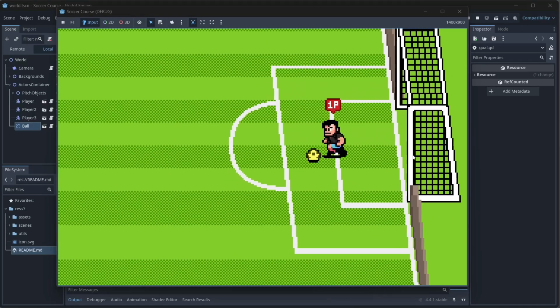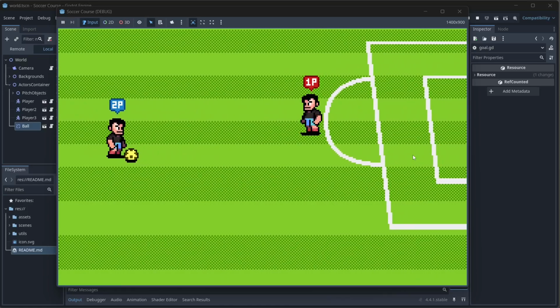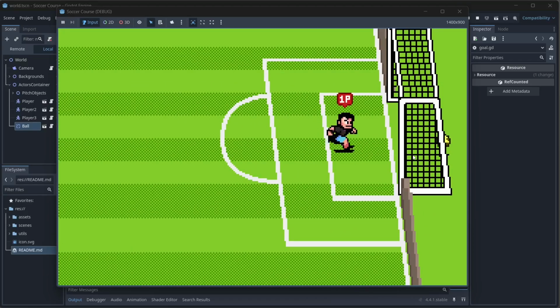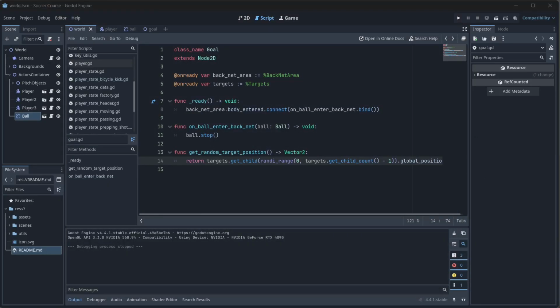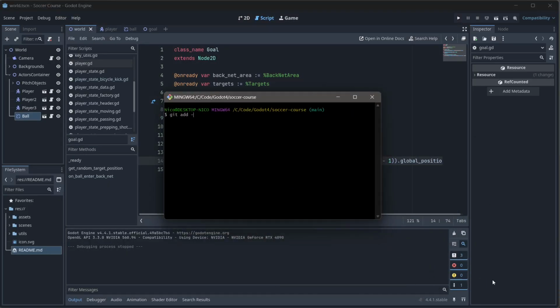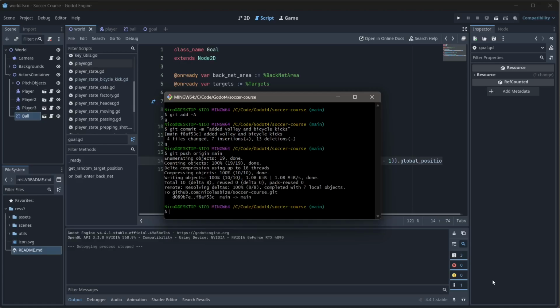Let's try the header. Header is a little bit trickier to do with just one keyboard, 2 players. Let's see, I'm going to start going this way and header. Okay, great. Well, this seems to work pretty well. So let's go ahead and persist our changes. Added header, volley and bicycle kicks. All right, perfect.